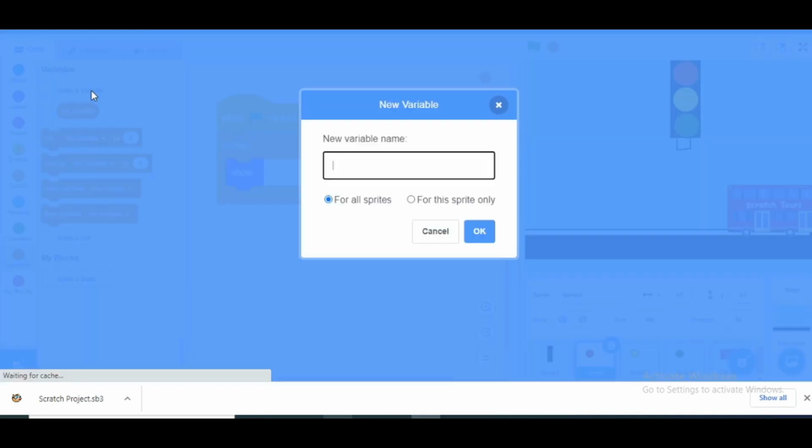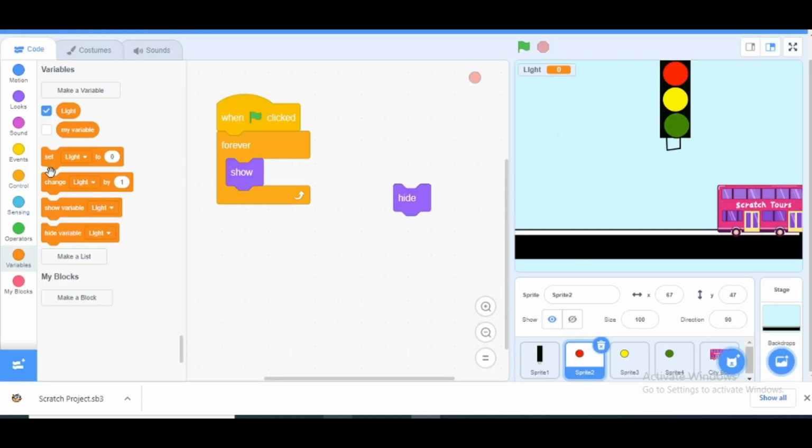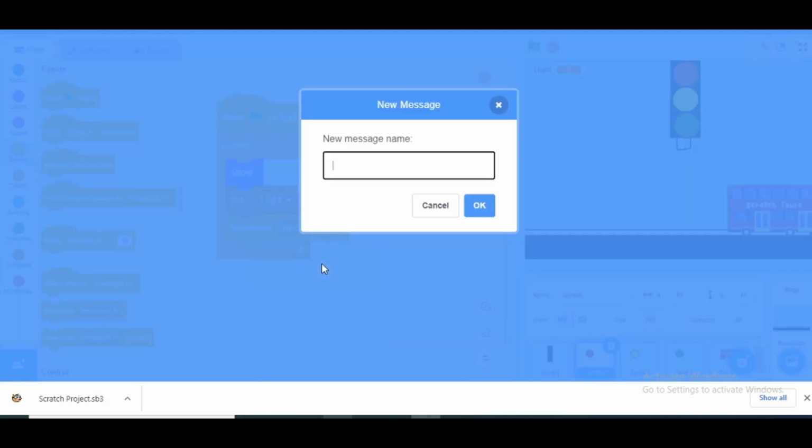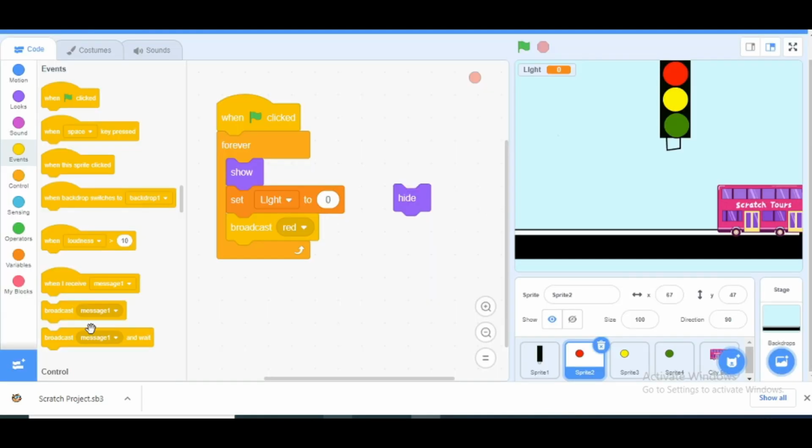So go to the variable, and here we are going to create one variable that is light. So I have created one variable, the light variable. Now this block, set variable, we have to adjust here, that is set light to 0. And now I have to create one broadcast message. So go to the broadcast, and here we have to create one new message, that is red. So here I have typed red. I have created one message.